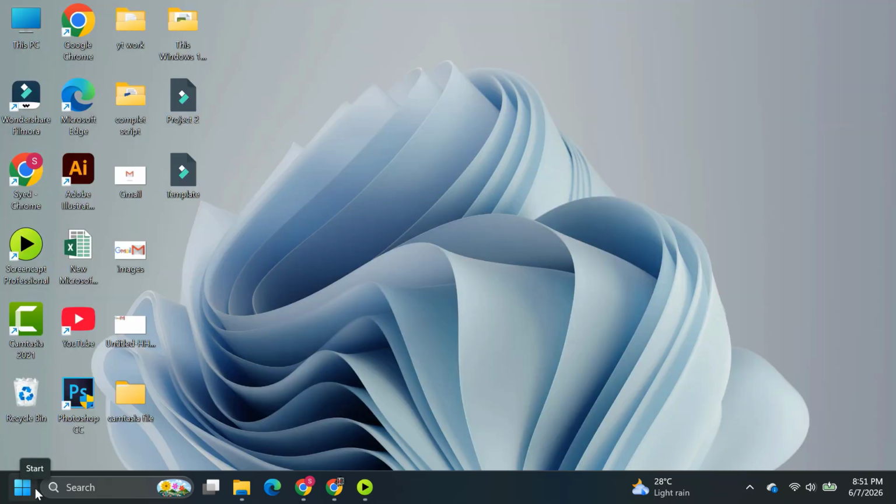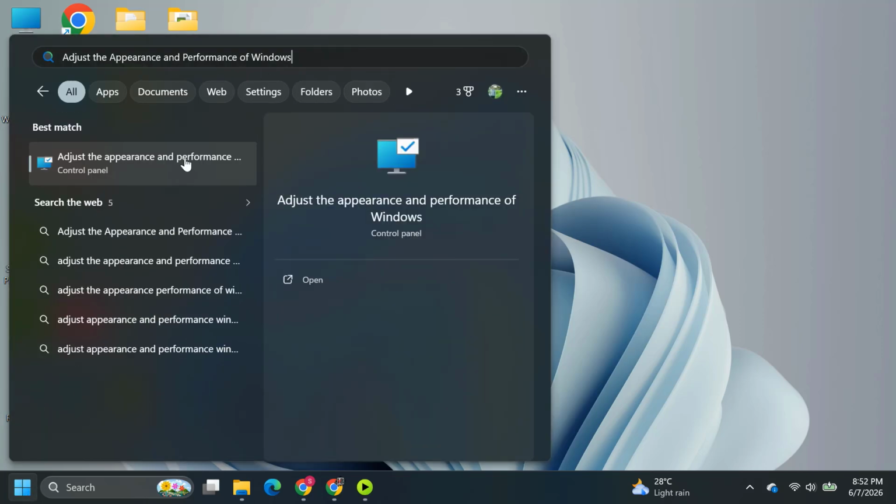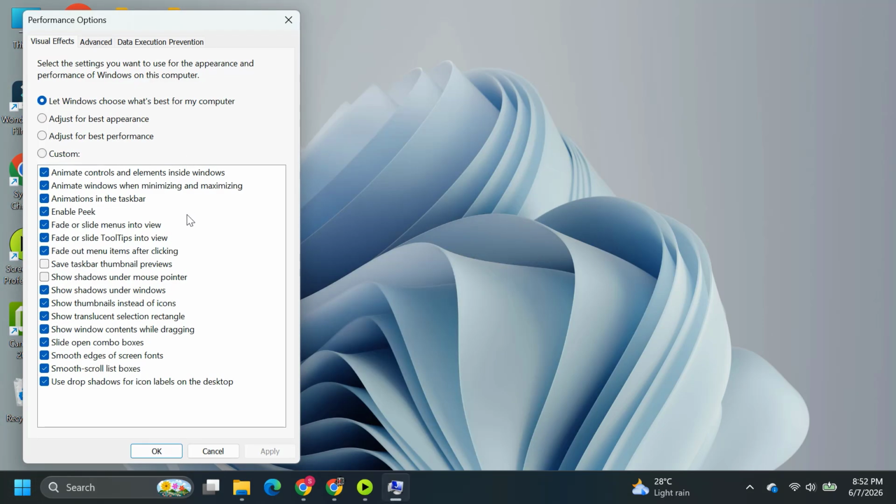Optimize visual effects. Now click on Windows Search and type "Adjust the appearance and performance of Windows." Open the result. You'll see the Visual Effects tab. By default, Windows enables various animations, fade effects, shadows, and visual enhancements. While these effects look nice, they also consume CPU and graphics resources. This is especially noticeable on older laptops and lower-end PCs.